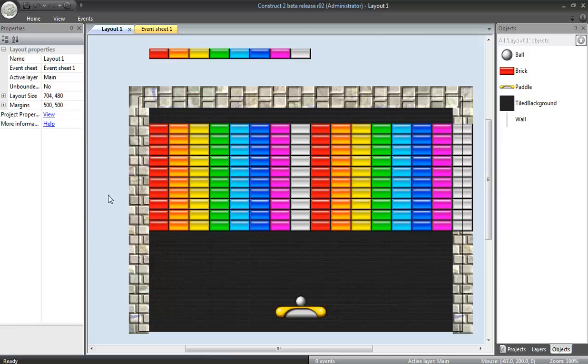Welcome back. This is part 2 of the Breakout tutorial using Construct 2. Right, last time we set this up. I don't really need these white bricks here, so first I'll get rid of them so they don't overlap.